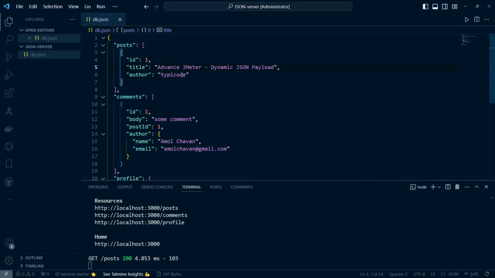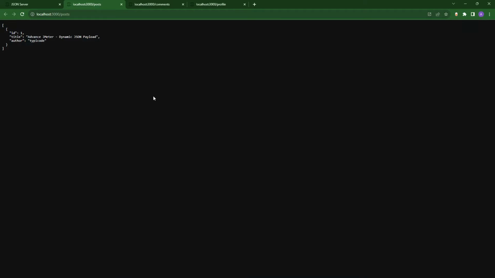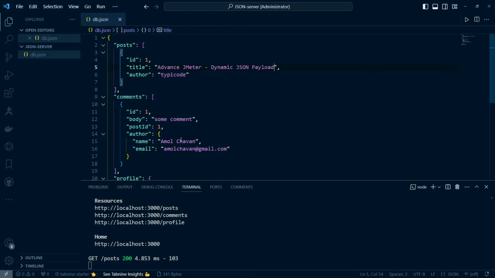Vice versa, if something changes here, it will get reflected there. If we make changes using this particular endpoint, it will reflect in this database.json file. So instead of having real-time APIs, we are just faking APIs for our purpose. So that's about a JSON server and how to install it and get started with it. I covered it in my last video, so you should definitely check that out as well if you want to get acquainted with a JSON server.